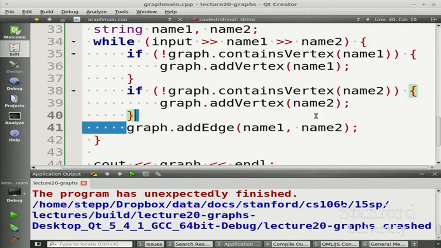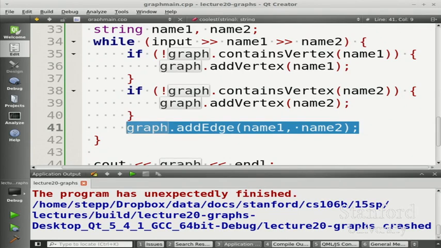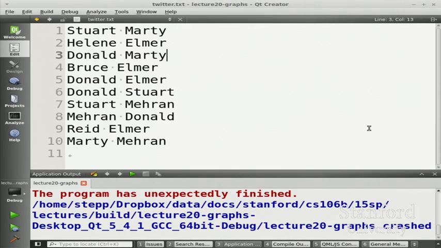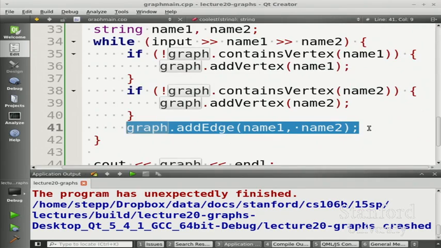And then for this edge, you might ask, we could check if it contains an edge already from name 1 to name 2. But I think if it already did, that would imply that this file was bogus. And maybe it would be. But let's assume that the file's OK for now, and it doesn't have duplicate lines that have exactly the same people on them.